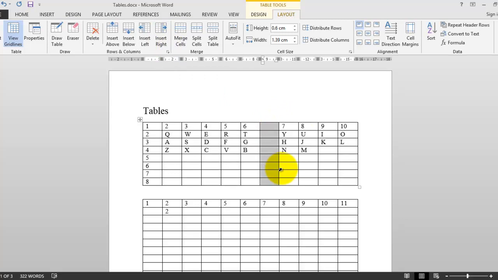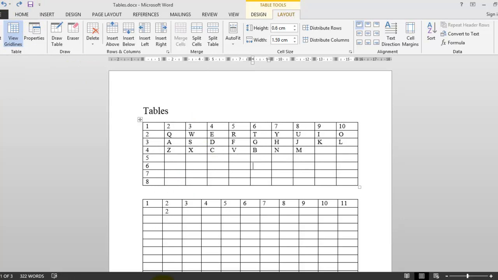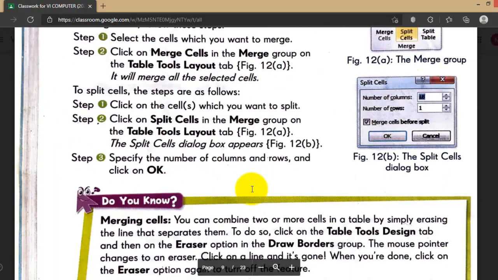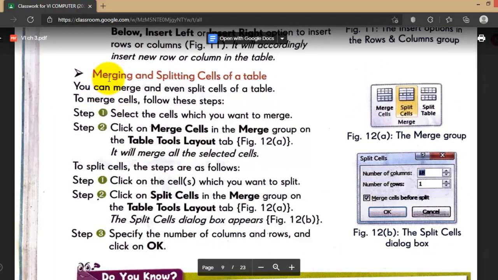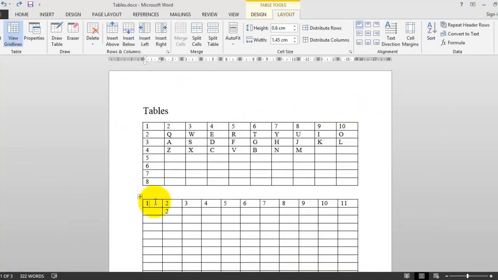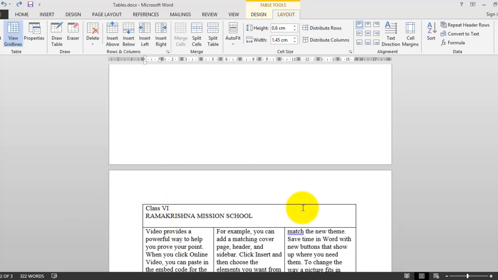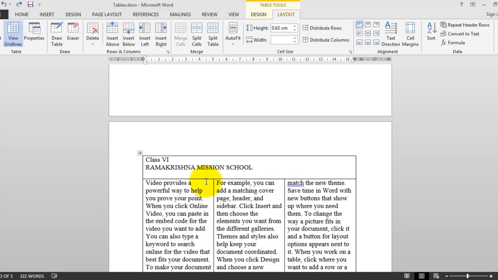The next feature that we are going to learn is merging and splitting a cell of a table. Merging and splitting of a table. Here we have learned this one. This one we are going to learn, merging and splitting a cell of a table. I have already shown you this merging. This is the merge one. I think this one we have created by using draw table.